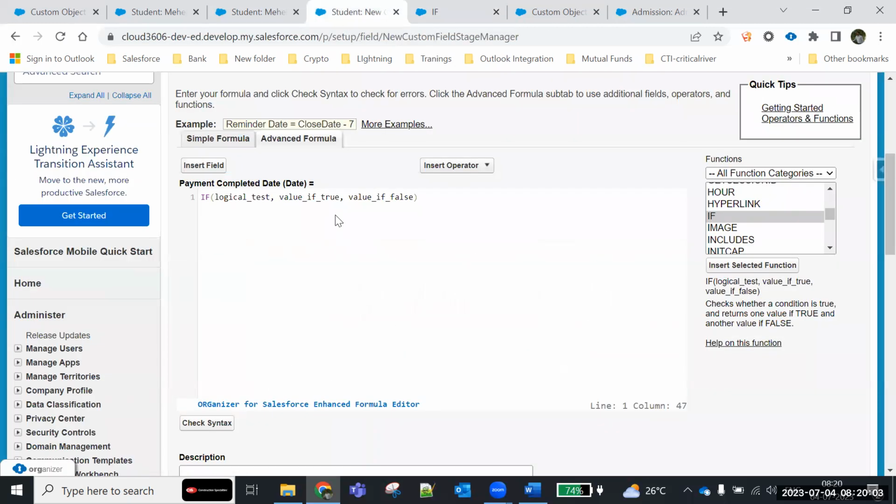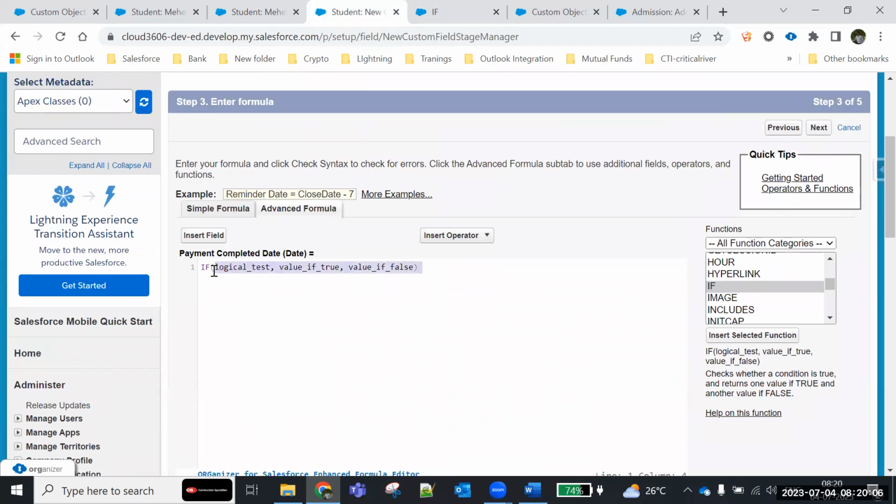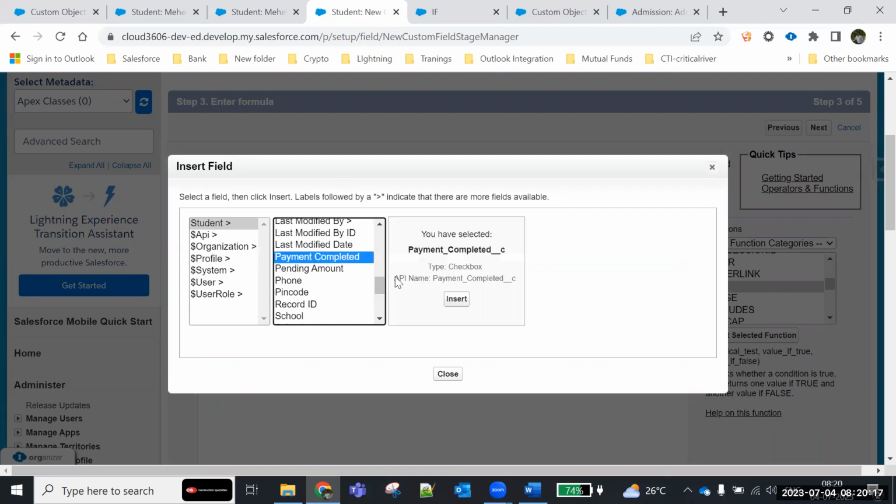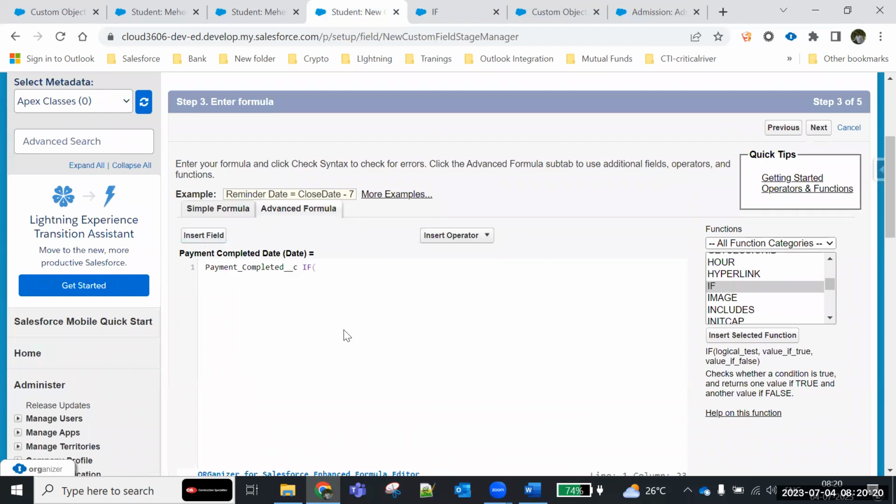Okay, now let's come back to this one. So what is our condition now here? If, what is my field? Payment completed. If payment completed equal to true. Payment completed is a checkbox. For a checkbox, you will have true or false. It's a Boolean field. Checkbox is Boolean, so true and false will be there. So you have to use true or false.